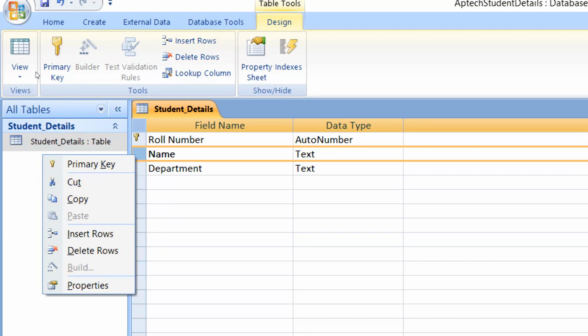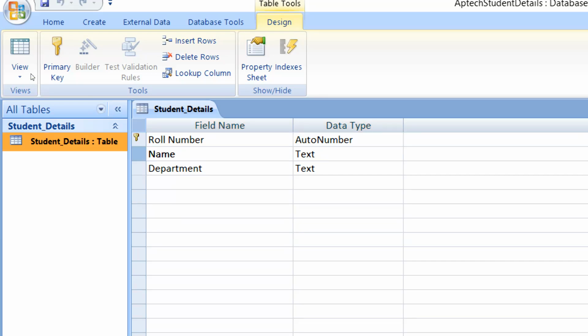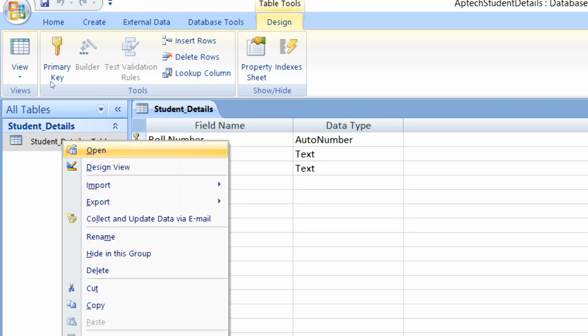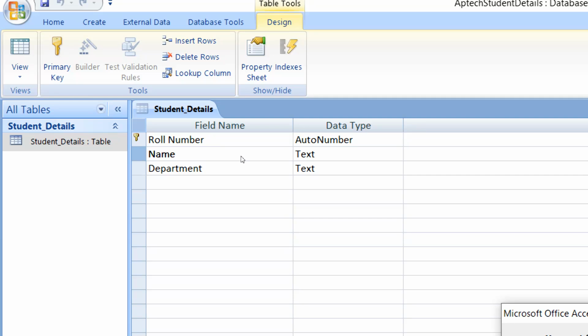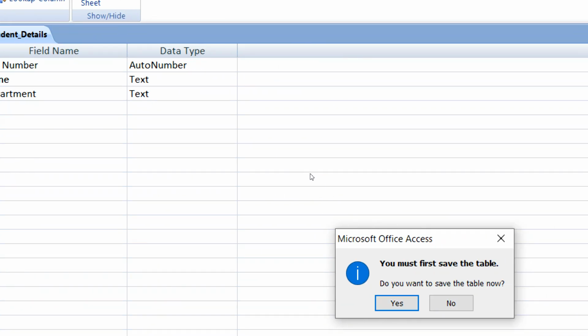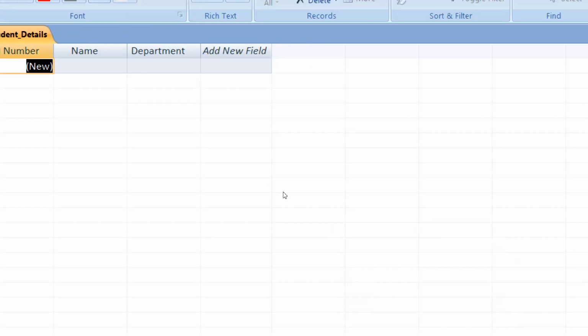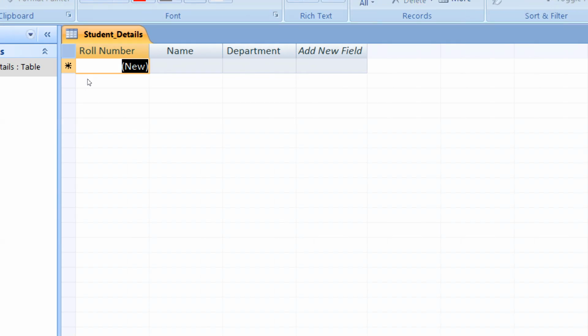So I will be leaving roll number as the primary key column. Then I will be right clicking on it and then clicking open. Open is to design that particular table. You must first save the table. Now click on yes and your database has opened up. Since roll number is the auto number, I won't be making any changes.